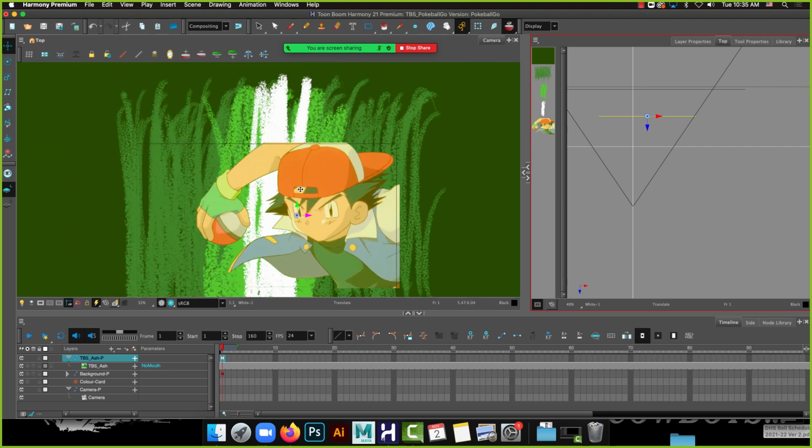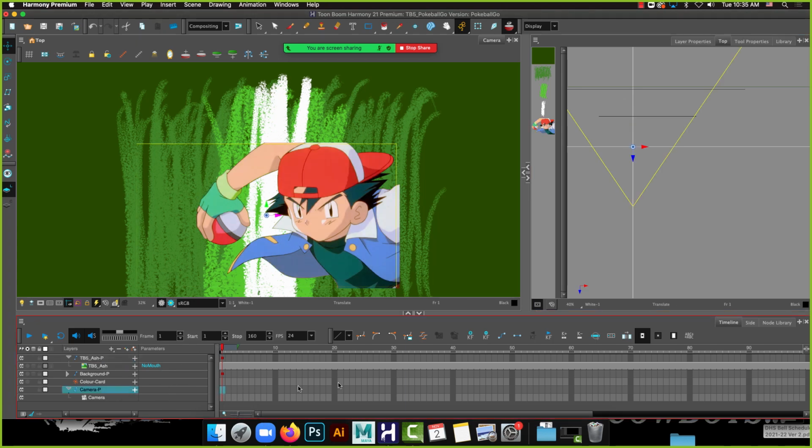So, with the setup here on frame 1, we have Ash in the midground, the background in the background, and our camera is in a peg, and I'm going to set a keyframe on frame 1 for that. So, again, we have Ash set up on frame 1, in a peg, moved and scaled. We have the camera added to a peg with a keyframe for translate on frame 1, just where it's at. Now we can start animating this thing.